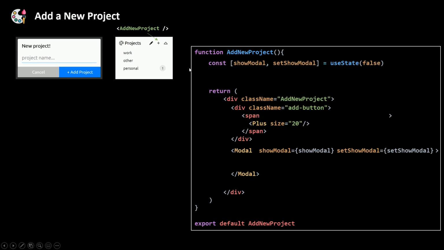So to open the modal, we need to click on the plus icon here. So I'm going to add an onClick event, and then this will just go and set the show modal to true to show the modal.